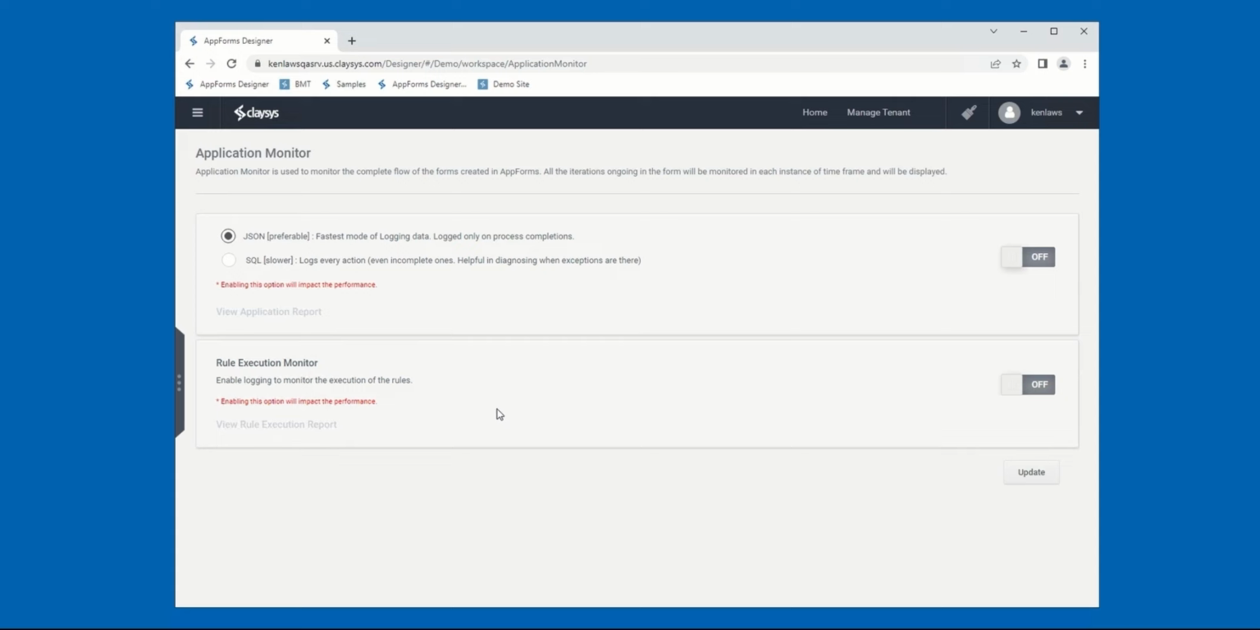Rules execution monitor. This is pretty cool if you're trying to debug some issues with rules. What this will do is allow you to collect logging of what rules are getting executed, and you can see the order of execution. So maybe if something's not happening that you expect to happen, you can take a look at this. You can turn this on, collect a log of executing the process, and see if what you think should be getting called is actually getting called or not.